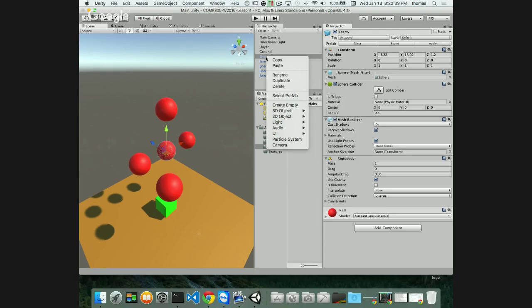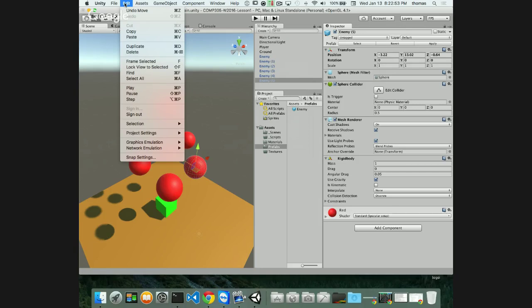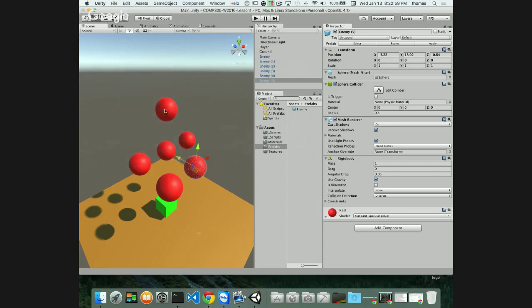And again, if you want to know the hotkey for duplicating, there's a hotkey for that as well. What do you think it is? Something like Alt D or Command D for the Mac. Something like that. And you can also do it from the Edit menu. If you go to Edit and you want to know what the hotkeys are, on the Mac it's Command D for duplicating.